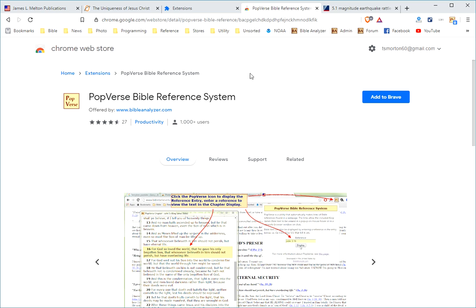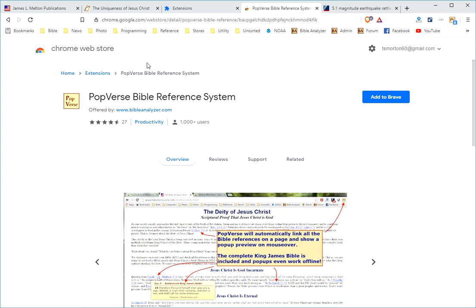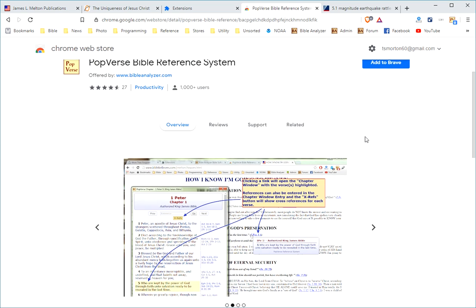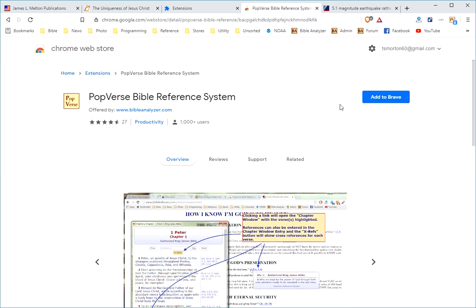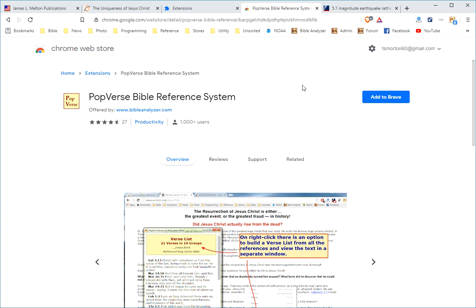But anyway, PopVerse, as you see right here, and this is the Chrome Web Store page, PopVerse is a Bible reference system that automatically links any Bible references found on a web page. All you do is just add it to your browser and it's ready to go. And I'll give you an instance here of how it works.